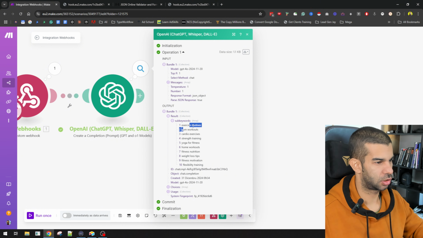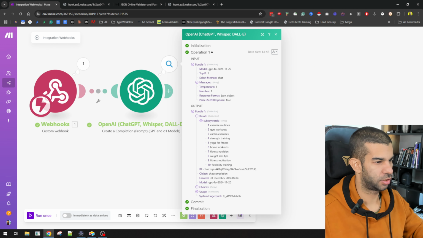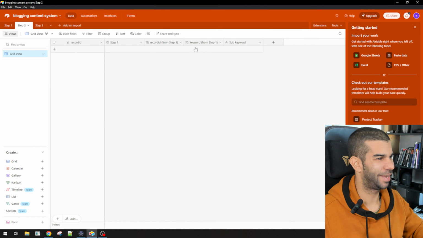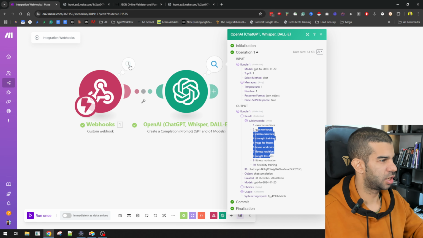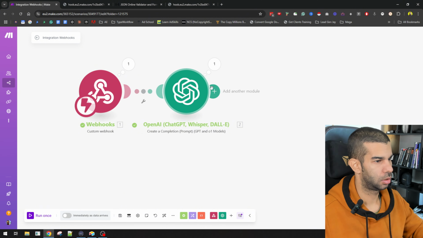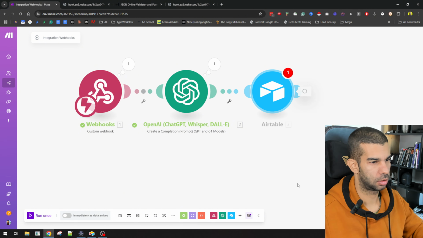So under fitness, we have exercise routines, gym workouts, cardio exercises, and so on and so forth. What I want is to store all this information in step 2 as a sub keyword linking to the main keyword. So I already have the main keyword, which is fitness, and its record ID. So all I need to do is go to Airtable. I'm going to create a record.